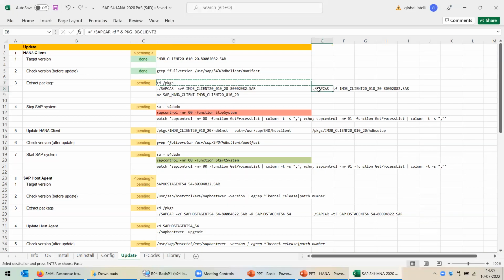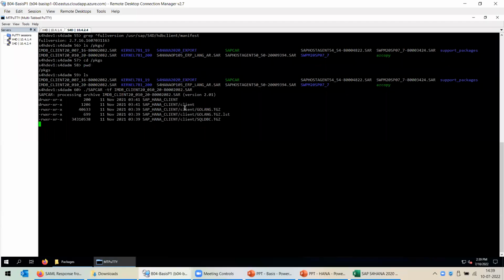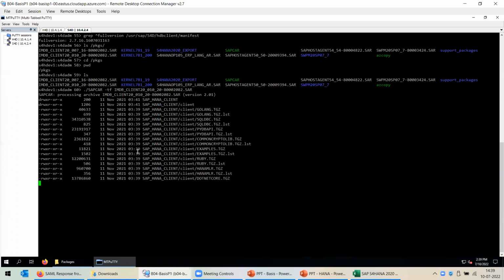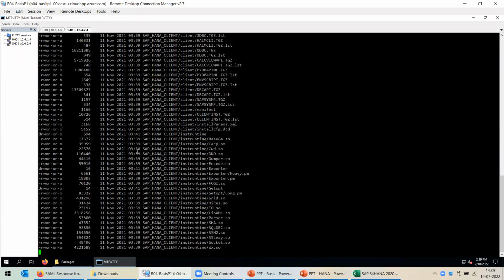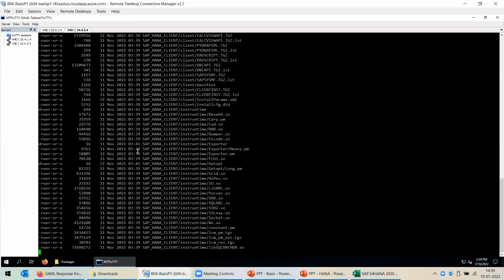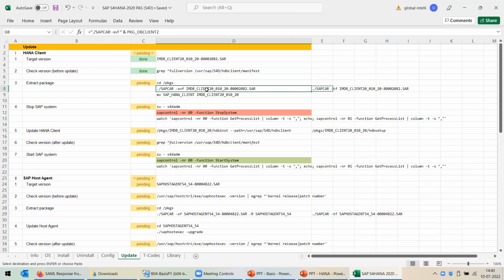Now before extracting, if you want, you can run a test on the client archive. So I'm testing the client archive. Okay, so my client archive is complete. There is no issue with the archive over here. Okay, it's proper. So now I can start with the extraction. After testing it, I can extract it.